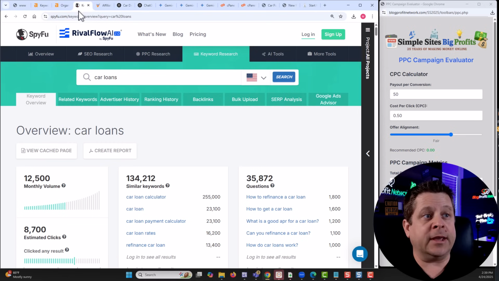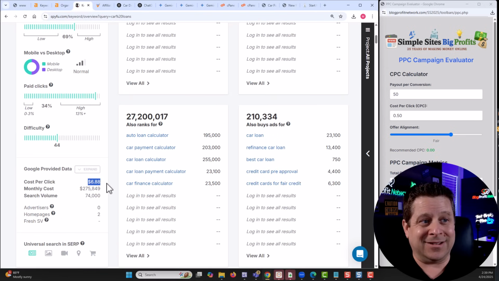As we can see over here on SpyFu, the word car loan is going for $6.88 per click. That's just for one click. Now again, it's not guaranteed or anything. That's just showing us, hey, this market has some money. If I get traffic in this market, chances are I can make some money.